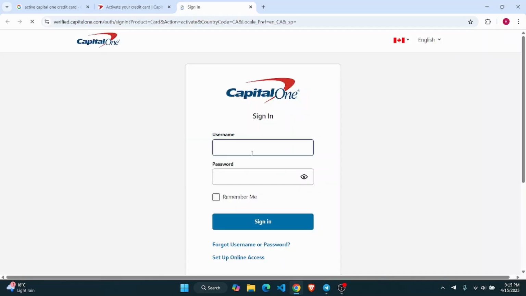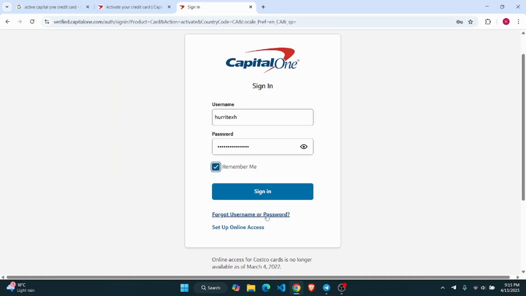Now you'll be taken to the sign in portal. All you have to do here is enter your Capital One username and then enter your password. After you've done that, click on sign in option. And if you want to make sure if your password is correct, you can click on this eye icon to show your password. And if you want the browser to remember your login info, check this box right here. In case if you've forgotten username or password, you can click here to recover it.